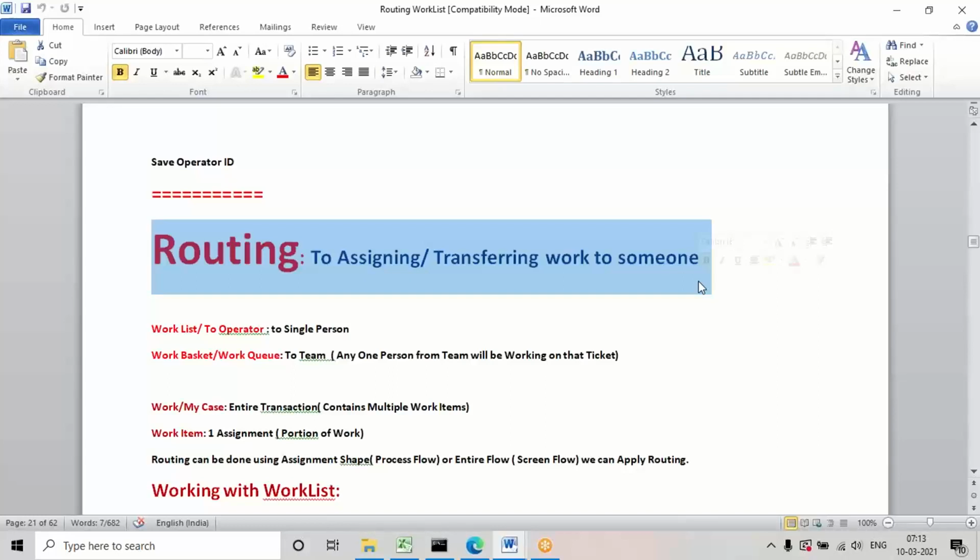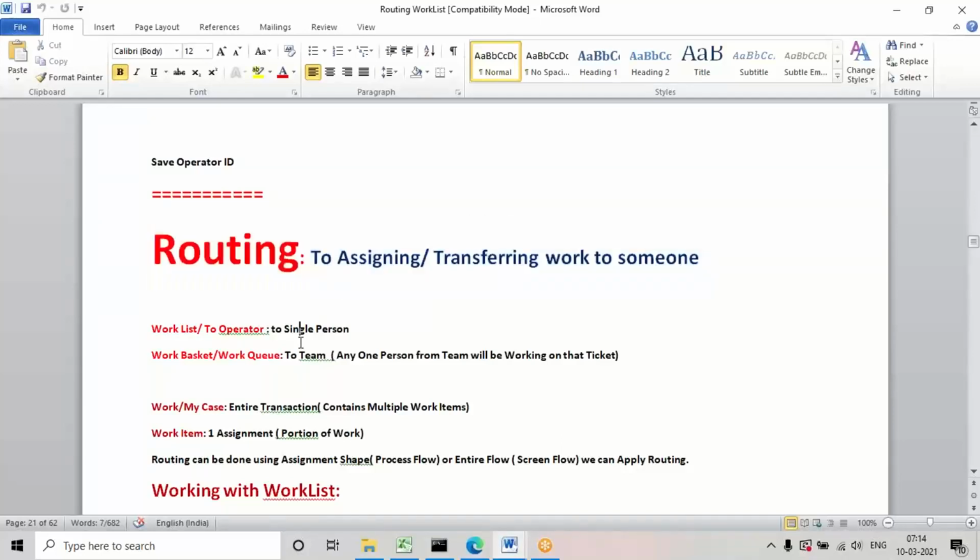Like that, in real-time scenarios, in any web application, sometimes in the organization they transfer the task to some person or assign the task to some person, or the task will be transferred to some higher official. So there will be different cases in application development when working on any designs, and we'll be doing these routings. There are two categories, work list and work queue. Work basket or work queue.